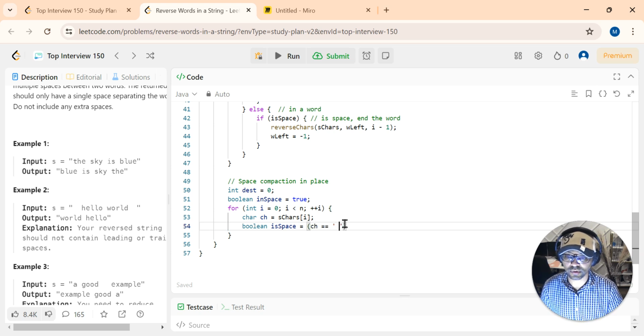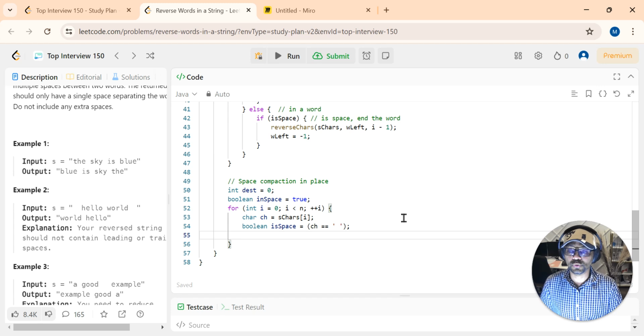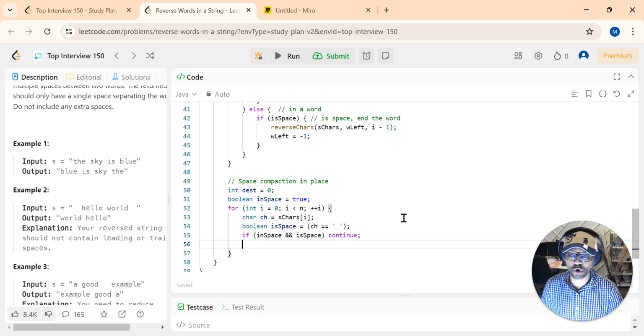I'll just be careful now. Okay, so equal space is that space. So what do we say? If we were in space and we saw another space, then we don't want to copy that into the destination pointer, and we want to skip that and go to the next character. So that makes sense.